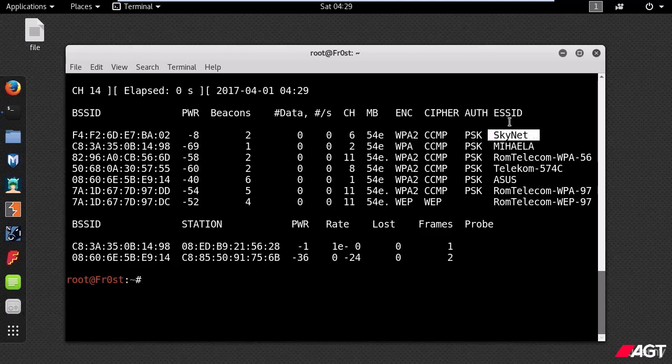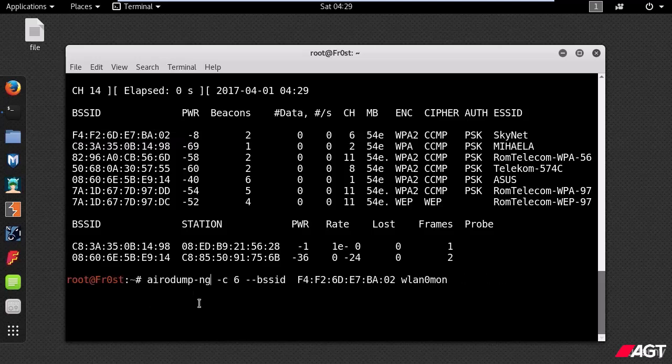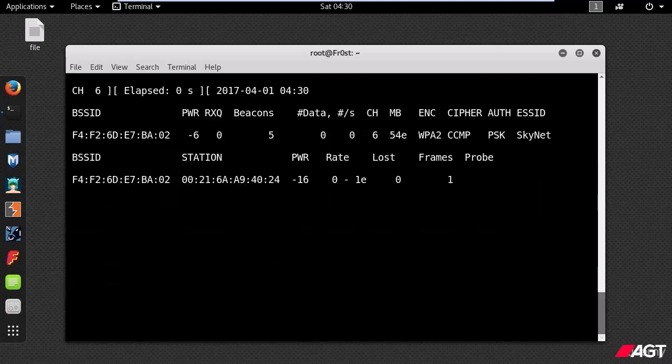Mine is Skynet. So I'm going to need the MAC address of the access point and the channel. Then type airodump-ng channel 6 and the BSSID of the router. This will show you the clients that are connected to the access point.